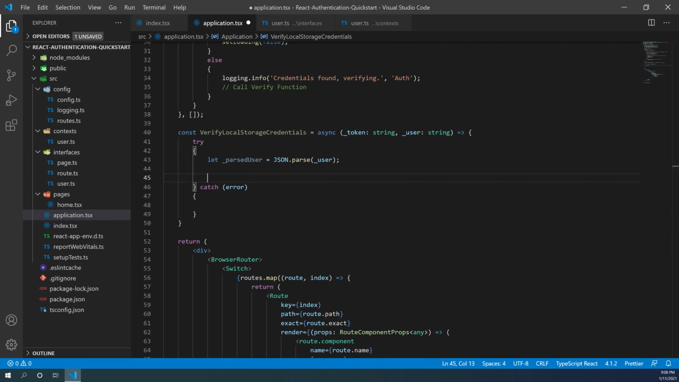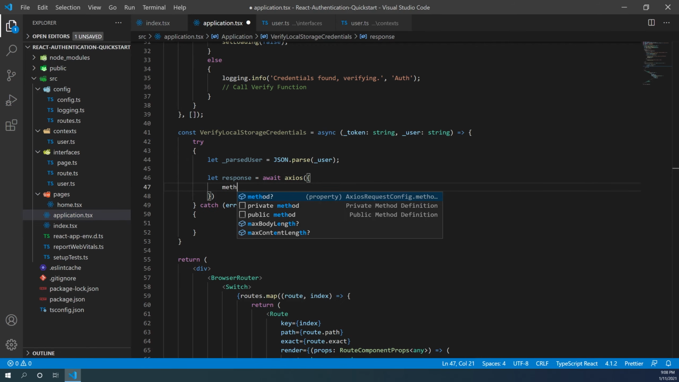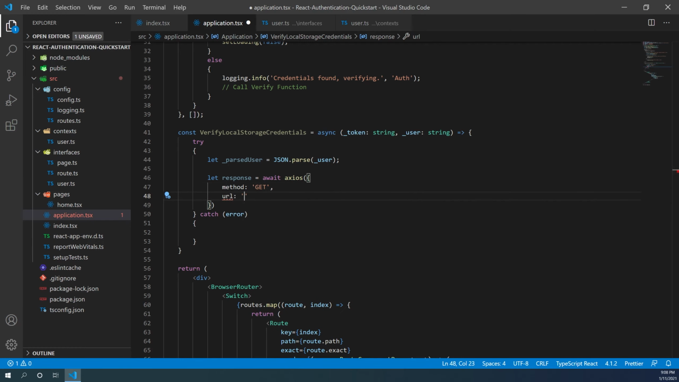Let's go ahead and let our response be equal to an Axios function, and inside of it, we're going to pass an object. Inside of the object, we're going to call our method as get. For URL, usually what I like to do is put this in config, but for now I'm just going to hard code it. Mine's just going to be my localhost, and then the port of my server. Mine happens to be 1337 because of course it is. And my validate route is at users/validate.